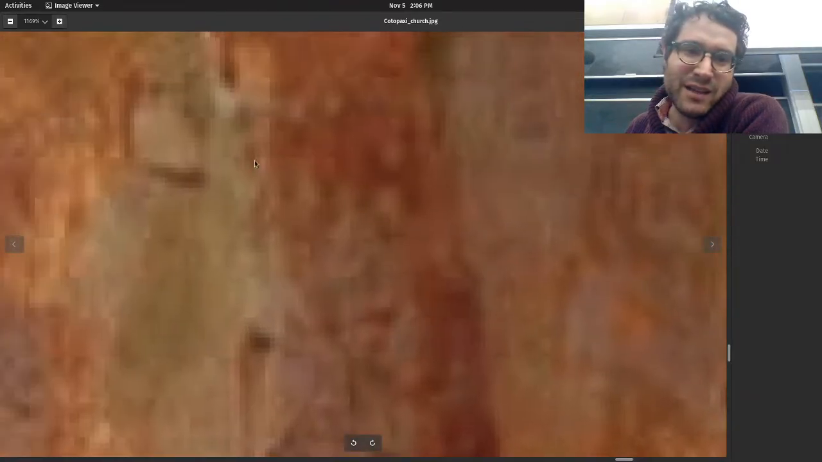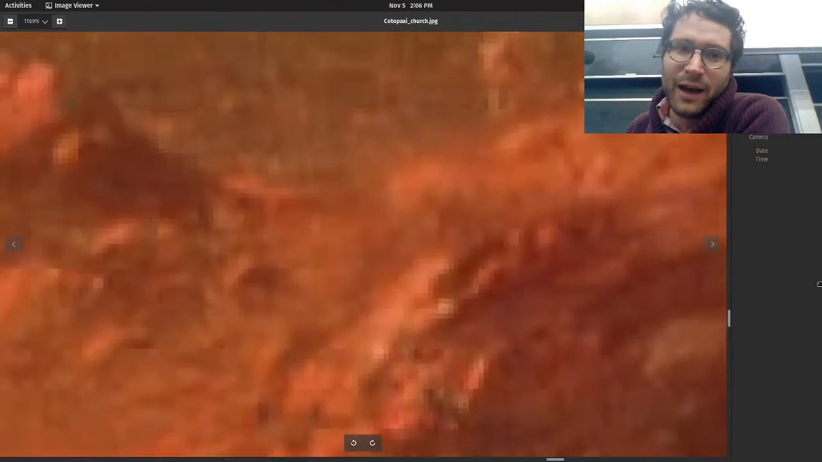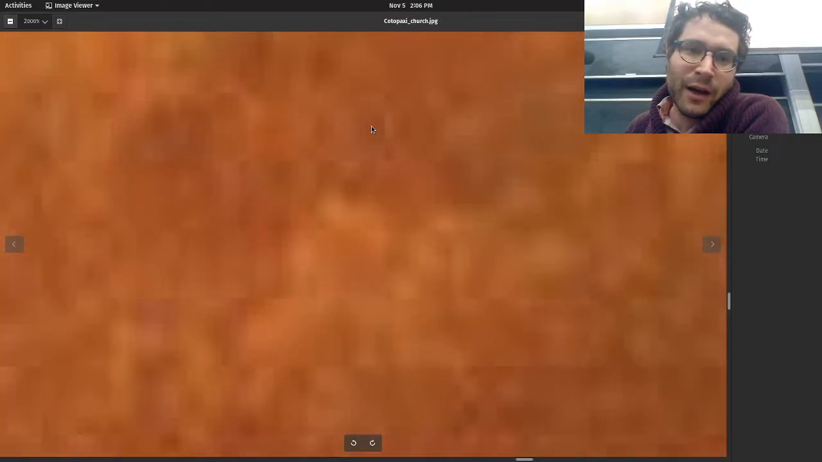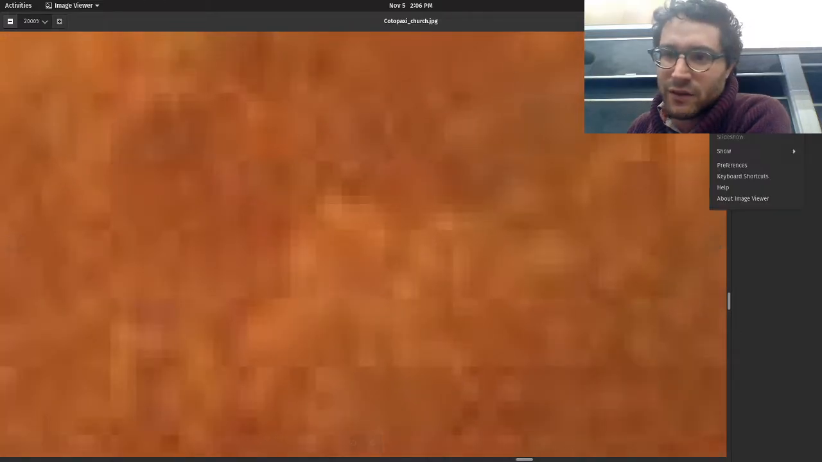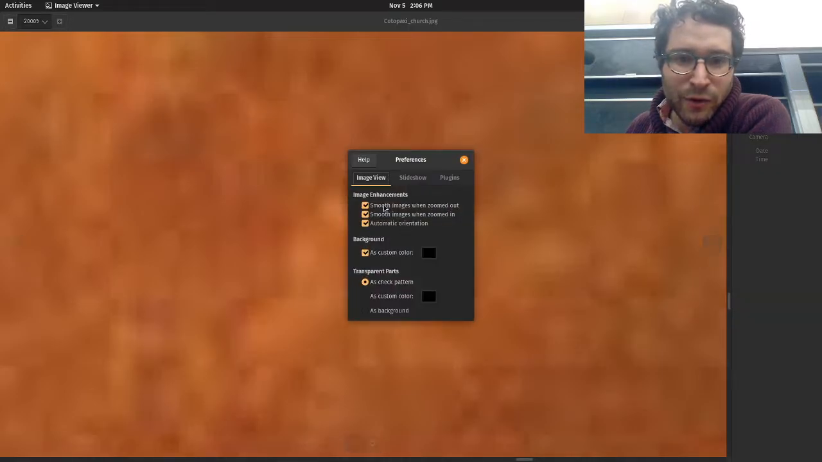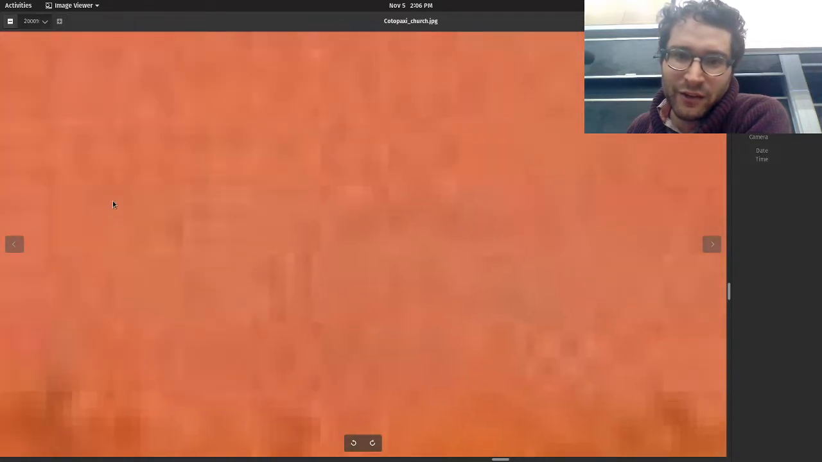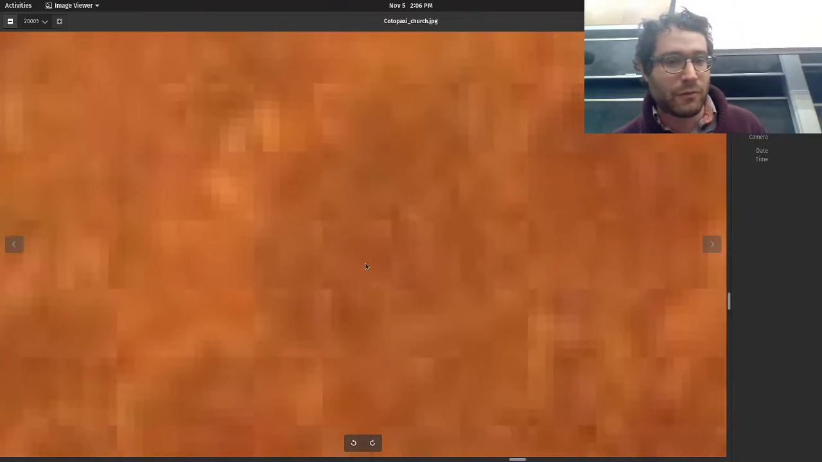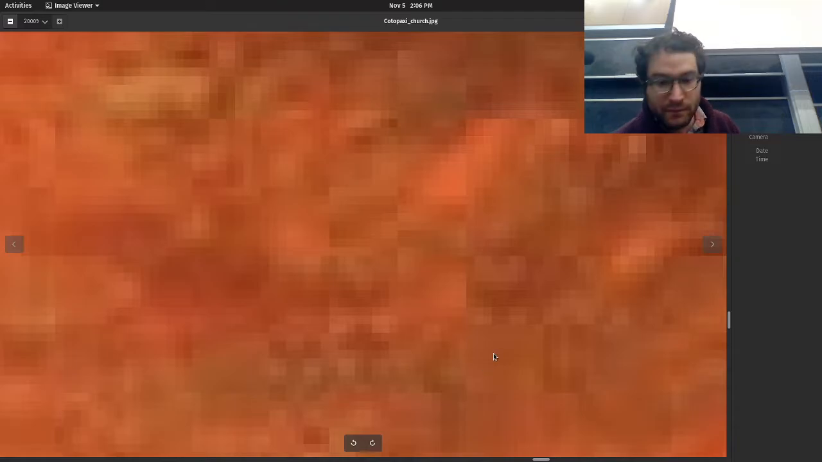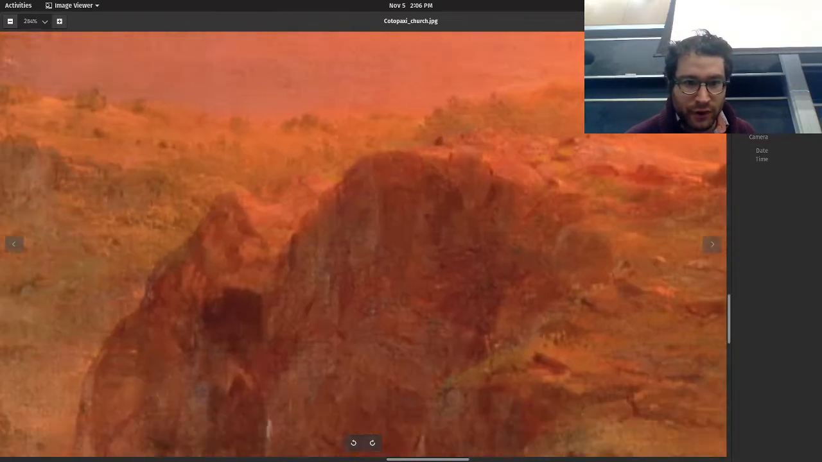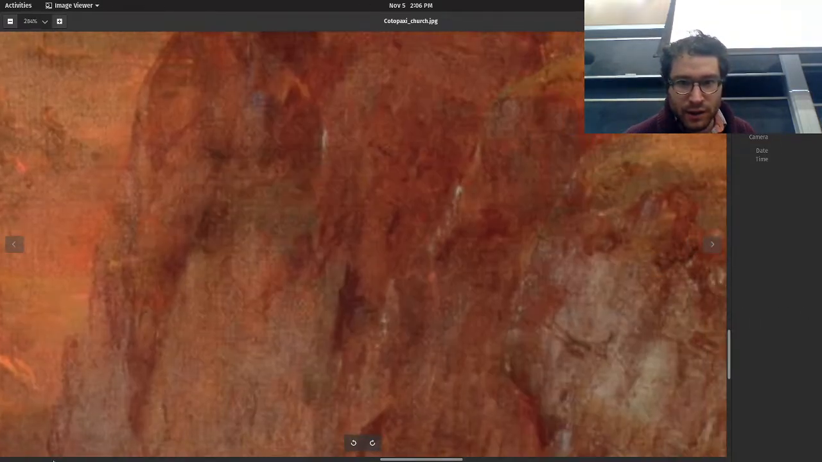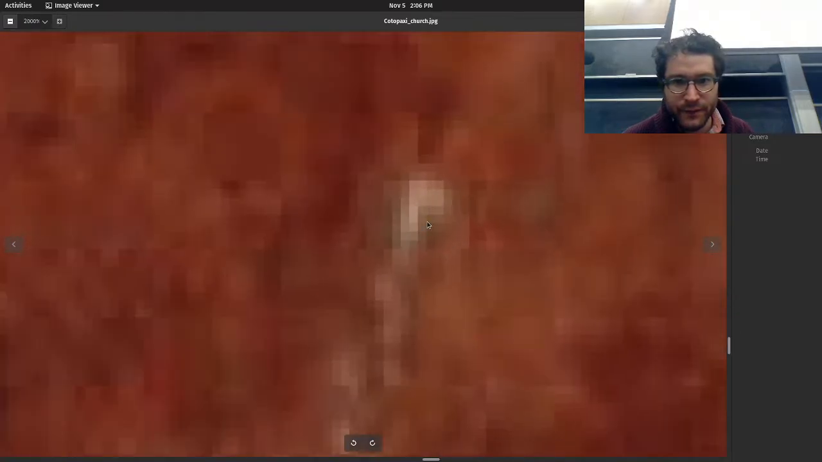Actually, it seems to be doing what's called anti-aliasing as well, on this end of the machine. So let's see, preferences, smooth images when zoomed in, no. That was called anti-aliasing. As we zoom in, let's see if I can get to something a bit easier to see on the board. So let's go over here.